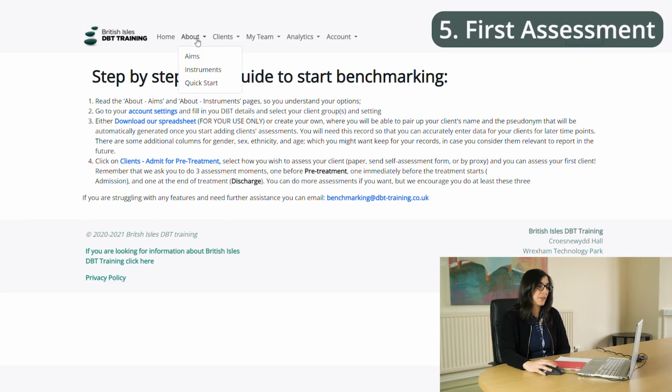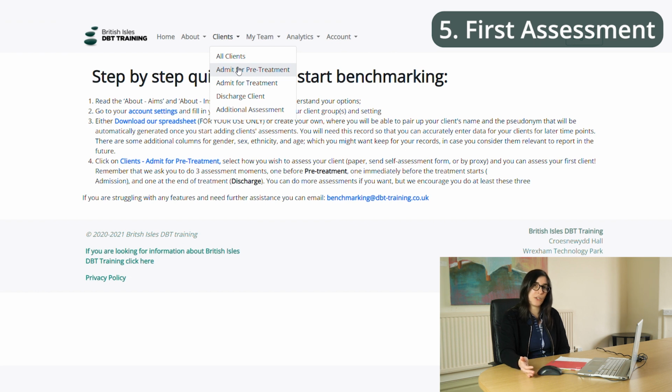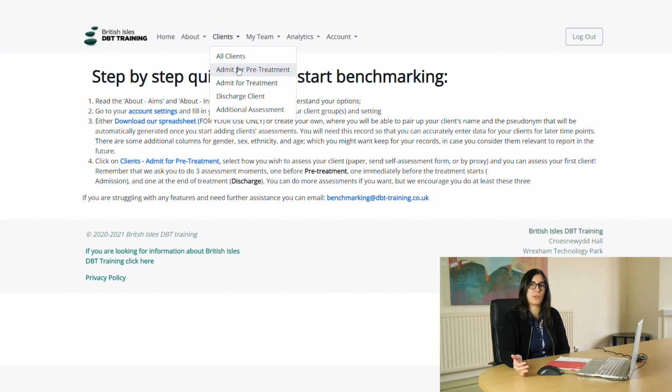After you come from the spreadsheets, you can then see if you admit someone for pre-treatment. This is where you will see the pseudonym that you need to add to your spreadsheet to make sure you keep track of who your clients are and which is the pseudonym on the website.